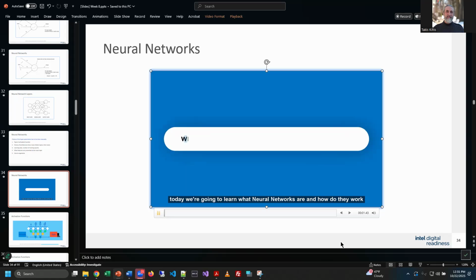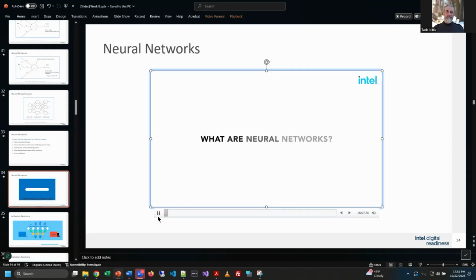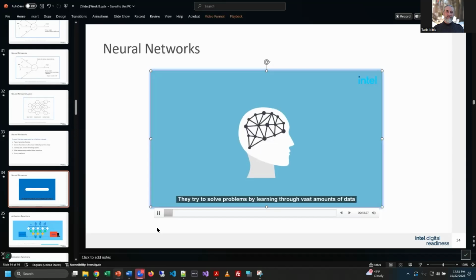Today we are going to learn what neural networks are and how do they work. So, neural networks serve as the foundation for deep learning. They are loosely modeled after the neurons present in our brain. They try to solve problems by learning through vast amounts of data and examples. They are designed to recognize and find patterns in data. This helps them in time.